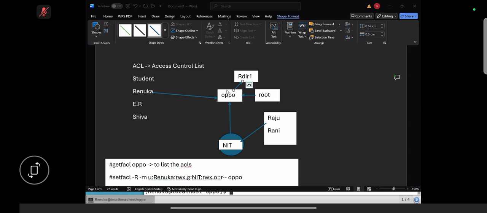Same thing here also. Ishwar doesn't have the access to create the files and directories inside the Oppo. But Renuka, Raju, Rani, those three people have the access, they can create the files and directories inside the Oppo. But Ishwar needs to use those three people's files and directories. Got it now? So clear? Wherever you want you can go. If you go to official content also, you don't have examples like these.